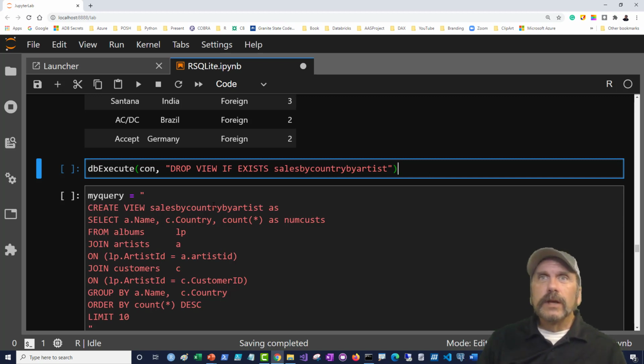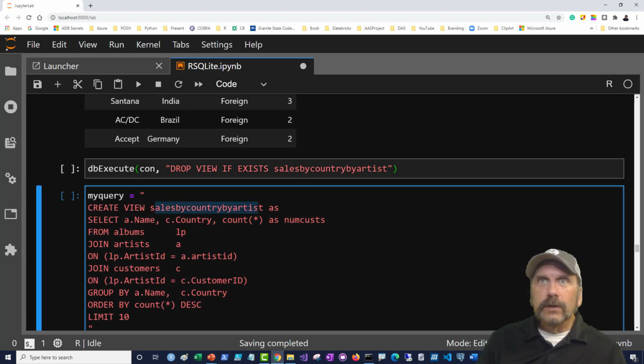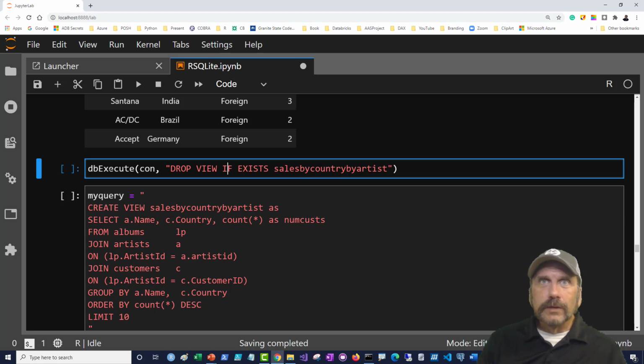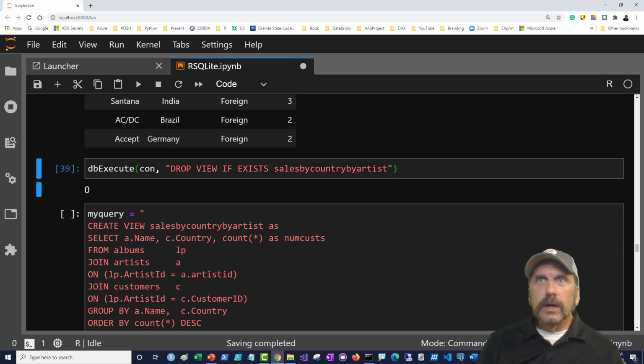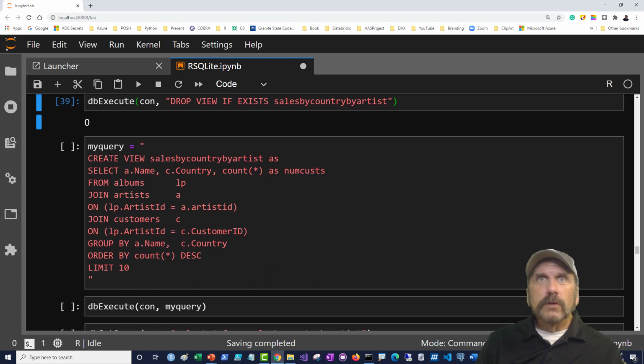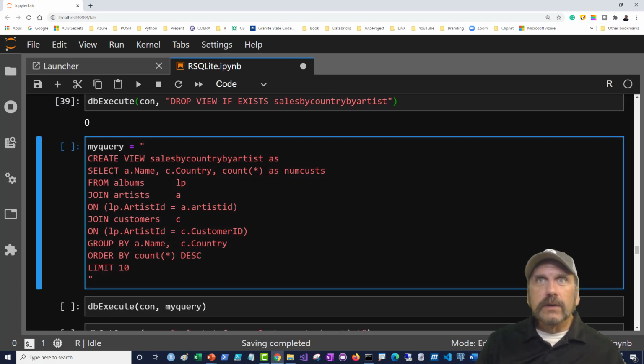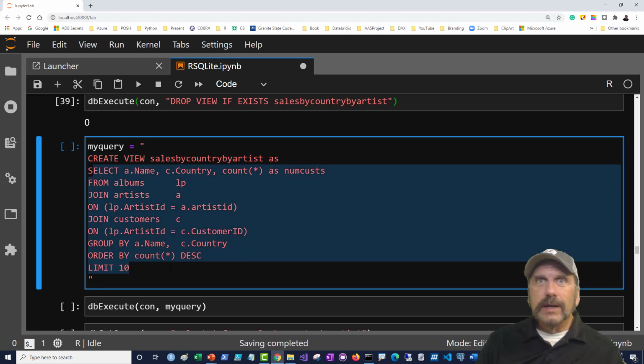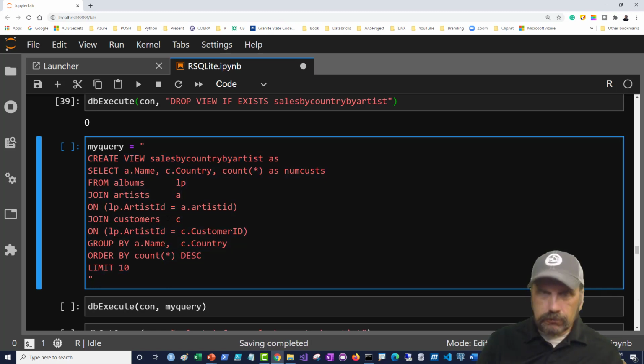However, we can see here I want to create a view called sales by country by artist. So I'm going to issue this statement using db execute first to drop it if it exists. I say if exists because otherwise it'll give me an error, and I hate seeing ugly errors. And the 0 says, okay, no problem. Now, I'm going to create my query again. The only difference here, other than the fact that I'm not doing the case statement, is I'm not actually going to return results. I'm going to execute a statement that's going to save this query as a view. All right, so let me run that.